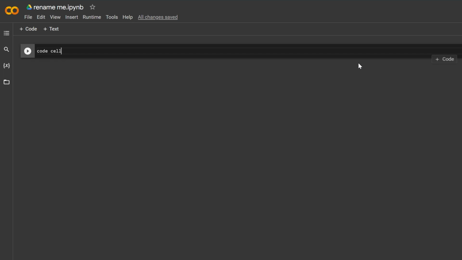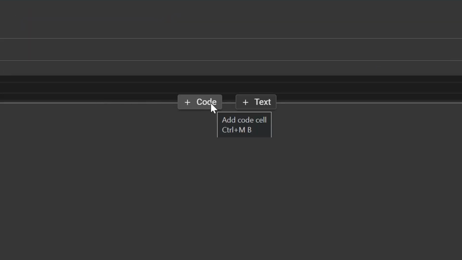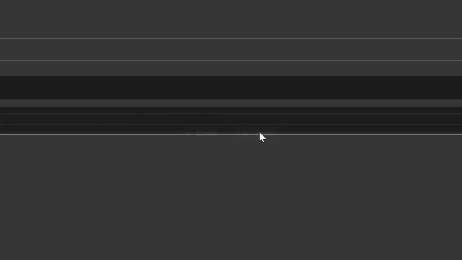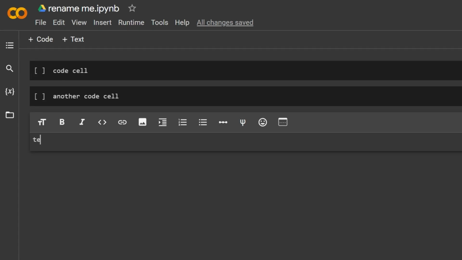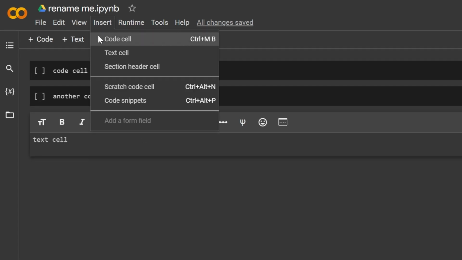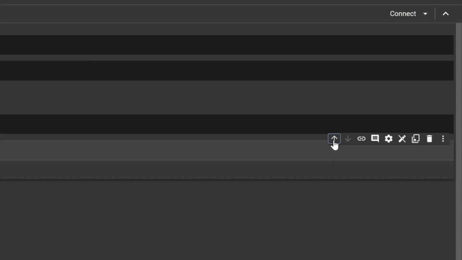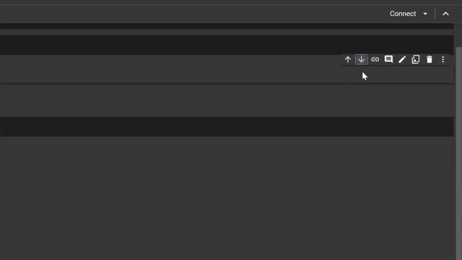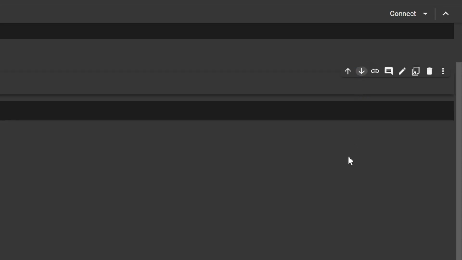To add another cell, simply hover under this code cell and you will see two buttons appear. Clicking the plus code button will create another code cell below the current one, and in the same way, clicking the plus text button will create a new text cell. You can also add new cells by clicking Insert, then Code Cell, or Insert, then Text Cell from the top menu. You can also move cells up and down by clicking on the cell, and then clicking the up or down arrows in the top right corner of the cell.